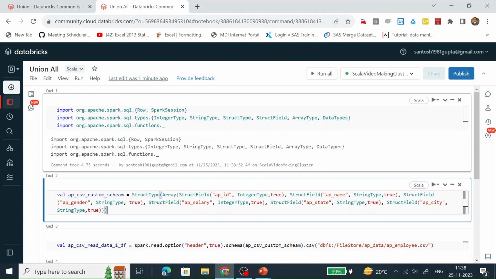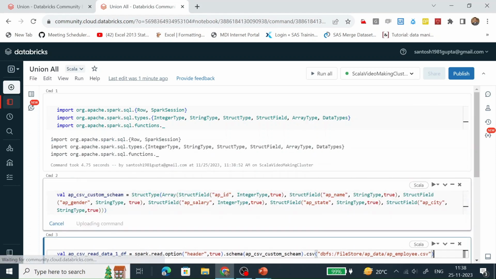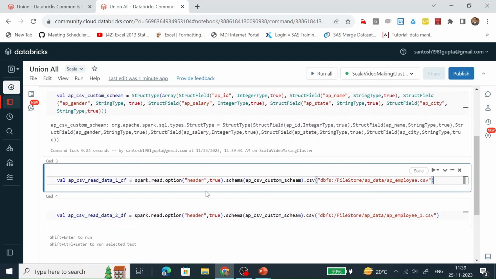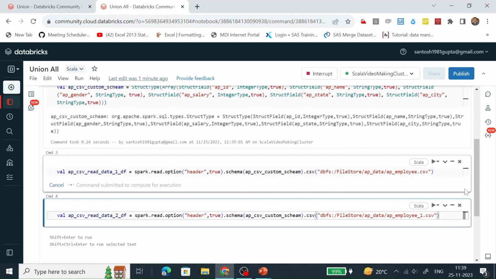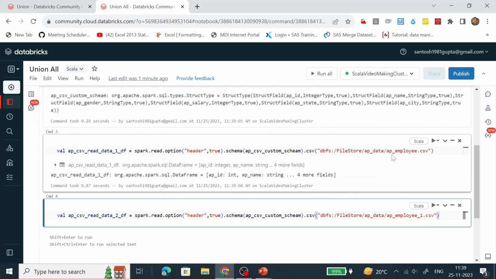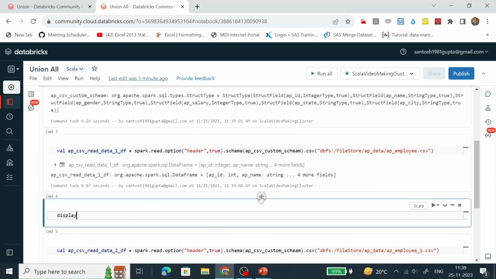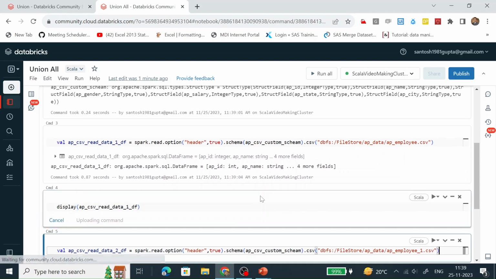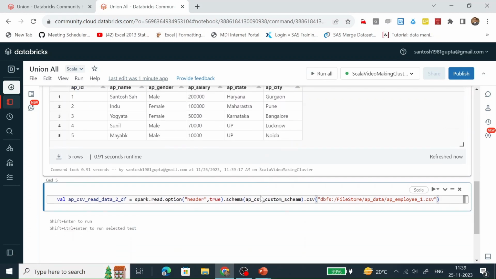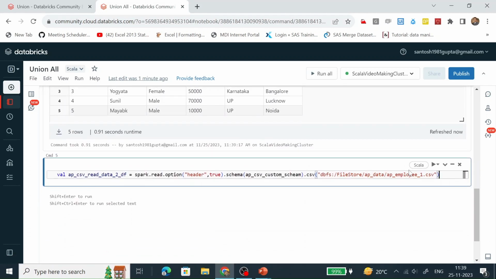All the required libraries are available in this notebook. Let's create the custom schema. The custom schema has been created. Let's read this CSV file and create a data frame. This data frame has been created by reading this CSV file. Let's see the content. Okay, it has 5 records.